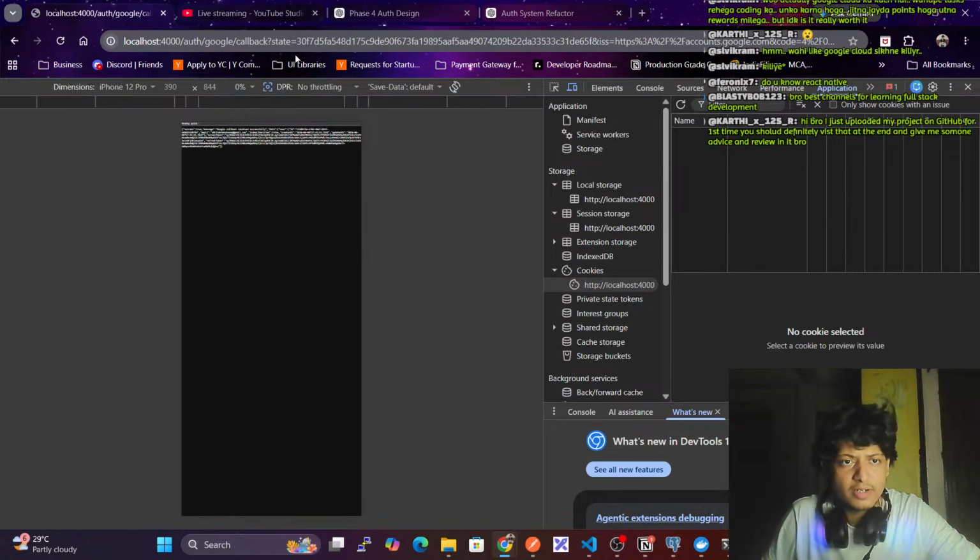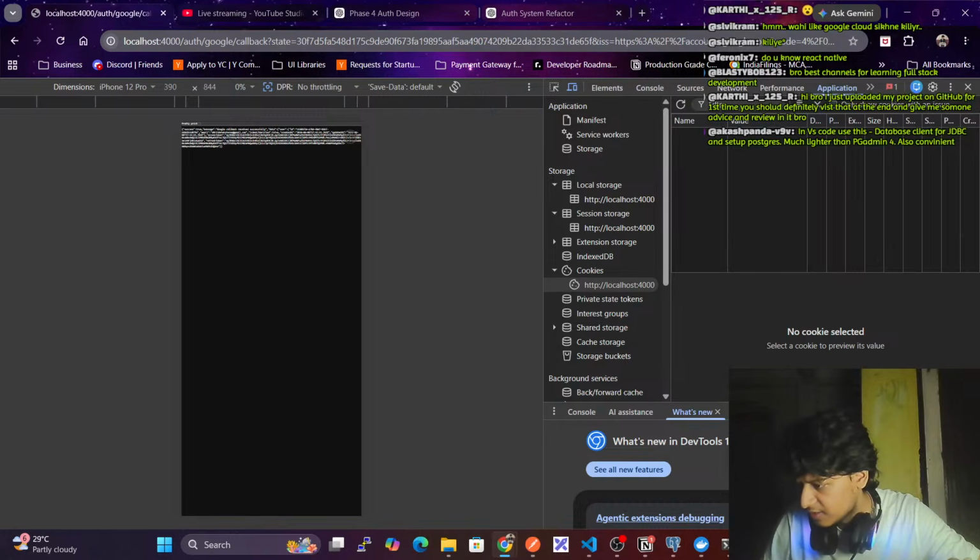Okay, so we are not getting the cookies. Fine. In VS Code, use this database client for JDBC and set up Postgres, much lighter than pgAdmin, also convenient. Okay. Okay, got it.